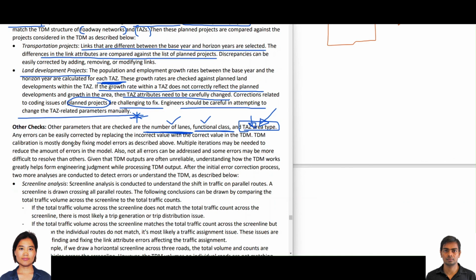The TDM calibration is mostly done by fixing model errors as described above. Several iterations may be needed to reduce the amount of errors in the model. However, not all errors can be addressed, and some errors may be more difficult to resolve than others because we are dealing with a very big data set with thousands of zones and tens of thousands of links. We cannot go and fix everything. Even within our small study area, even if we try to fix everything, there is always something off.